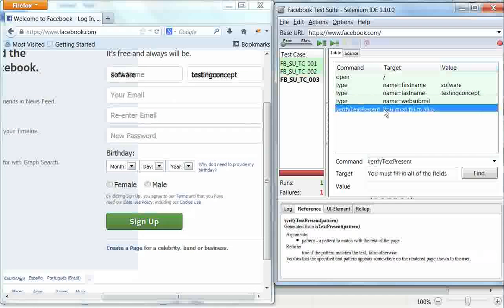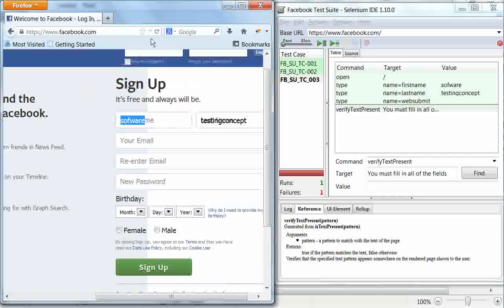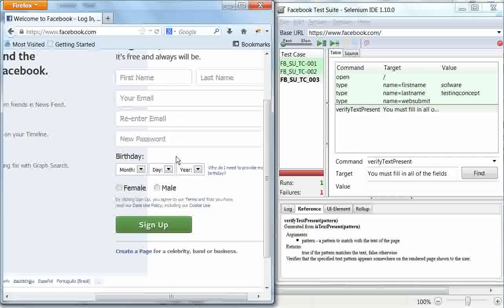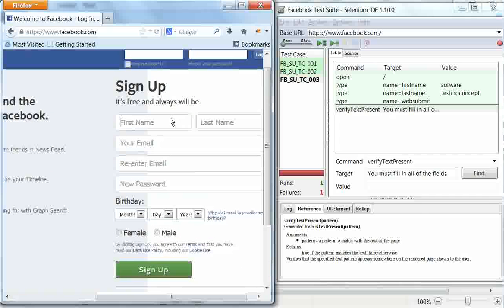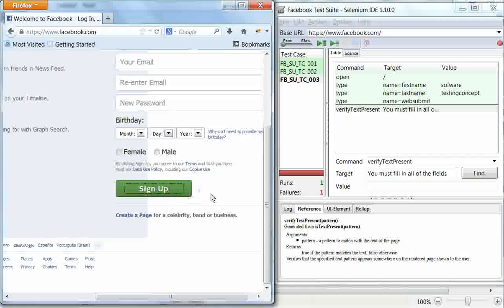So where is the error? We can perform the same step in the application first, and we see whether the application is performing that step properly or not. So we'll verify that. We'll enter the value in the application, software testing concept, and we'll click on this sign up button, right?